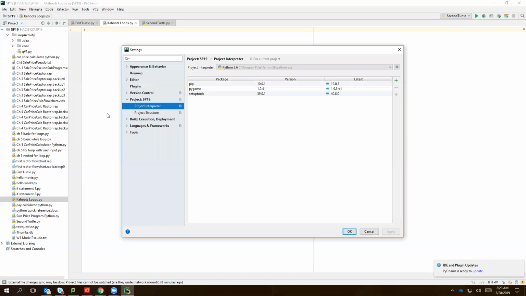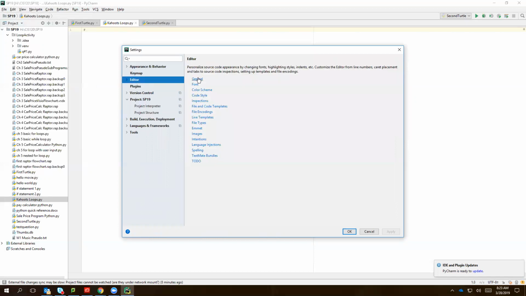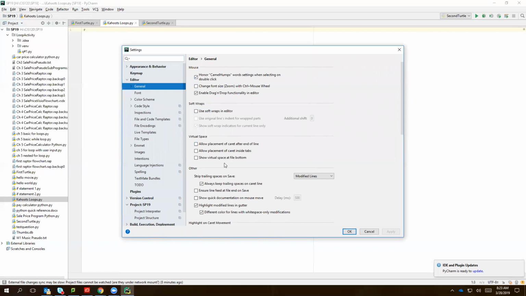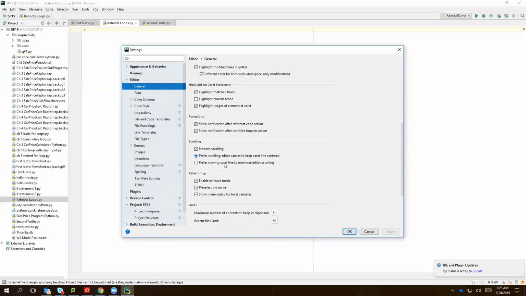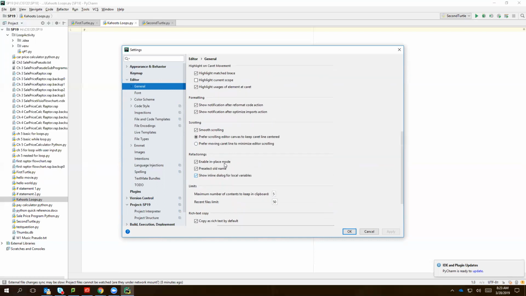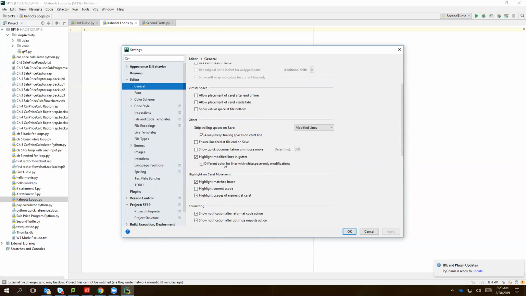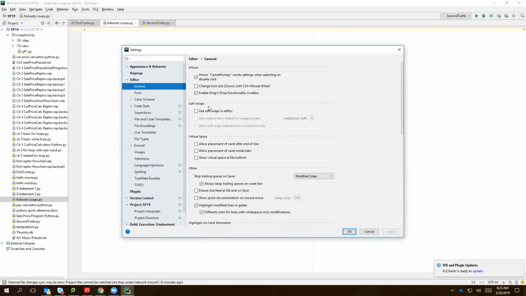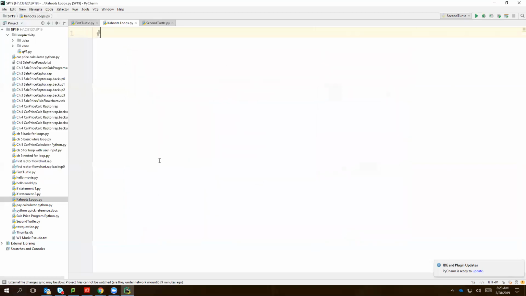Control-Alt-S. It's like I can't find it any other way. And I'm going to go to the editor, general. Always fun with you guys watching me. Somewhere there should be an option. There it is. Change font size with the control mouse. That's what I want. Sorry about that. Now we should be able to see it a little better.